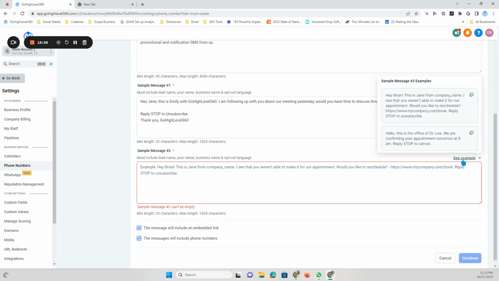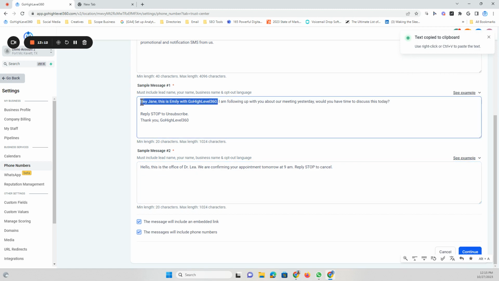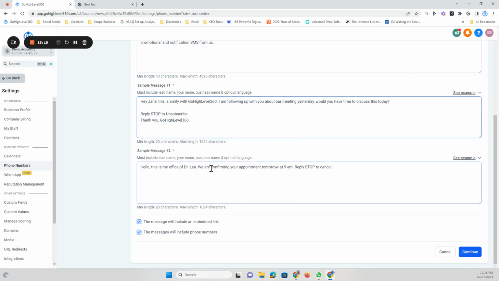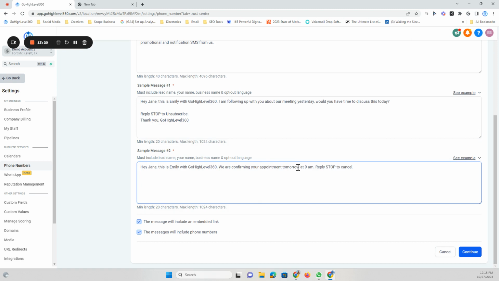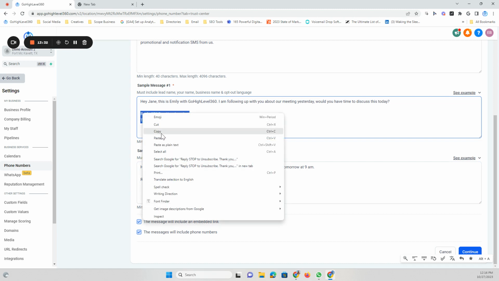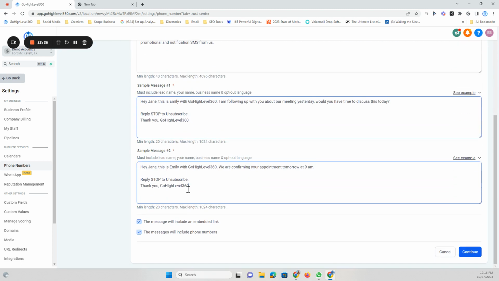Next up, for the sample 2 message, let's go ahead and see the examples, and let's go ahead and copy one of them, paste it in, and then we're going to do the same thing we did at the top here. So we can just copy our intro and then paste it in here. Next up, where it says we are confirming your appointment tomorrow at 9 a.m. So again, make sure that you are not using custom values. This is perfect. And then we're going to add in the same ending message that we have in our first message. Okay. Now for this, I do not have any embedded links or messaging in this text message, so I'm going to go ahead and unselect these.